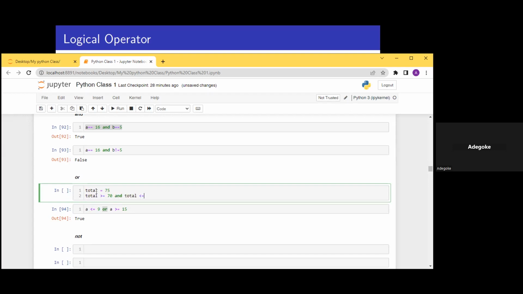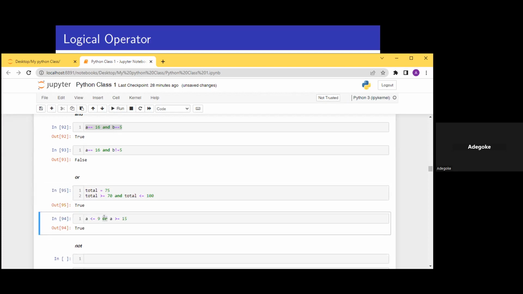Another example is that if we say my total score is equals to 75, and they will now say total is greater than or equals to 70, and total is less than or equals to 100. So if it is true, we are going to know that. So this is true. Why is it true? Because our total is between 70 and 100. That is what the statement means here.